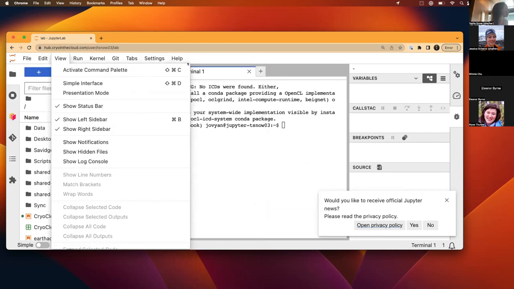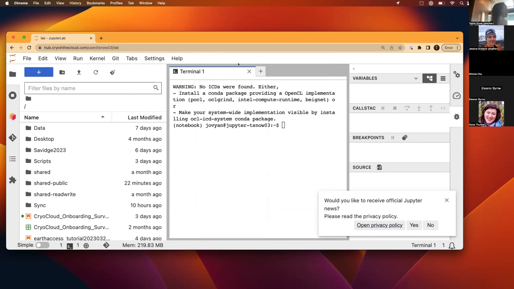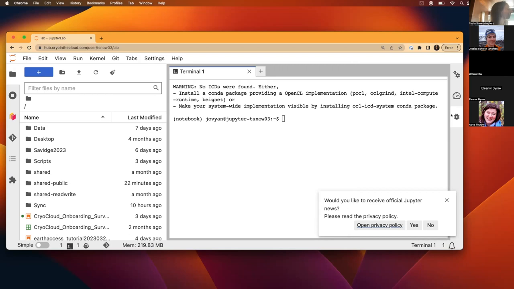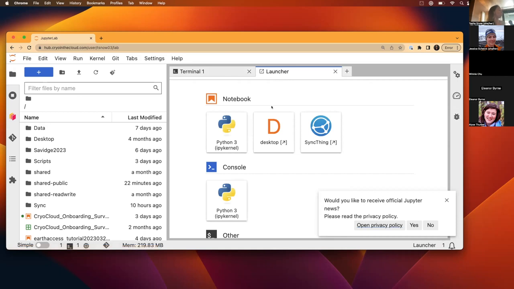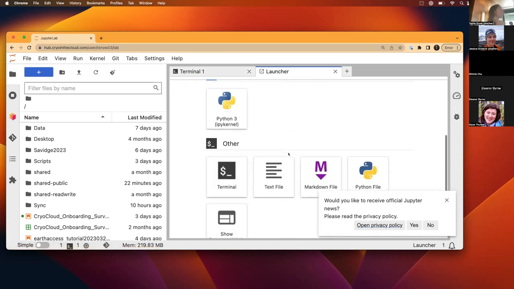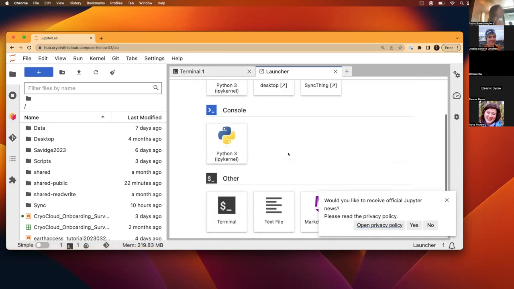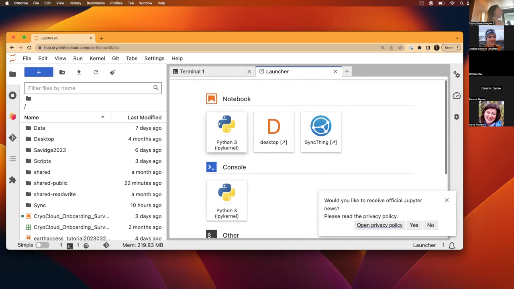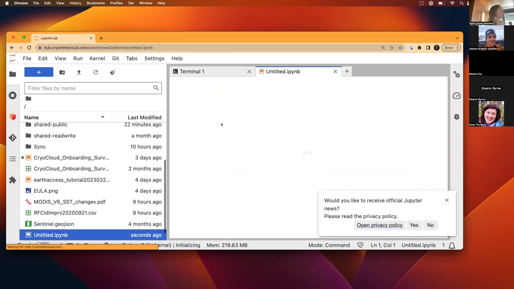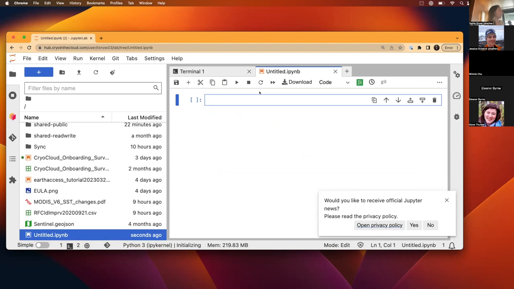We're gonna go back to our main area here. So I have a terminal window open. I'm going to close this over on the side. With a terminal window open, the plus sign launches a launcher. So that's where all of our buttons are. Console is a place where we can do scratch kind of work. This opens up a new Python notebook, and you can start typing your code in there.